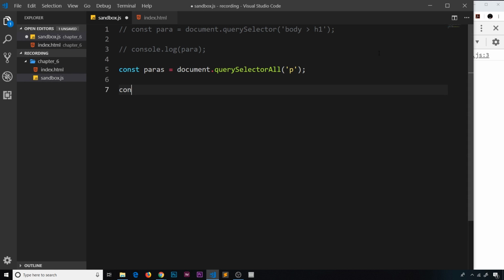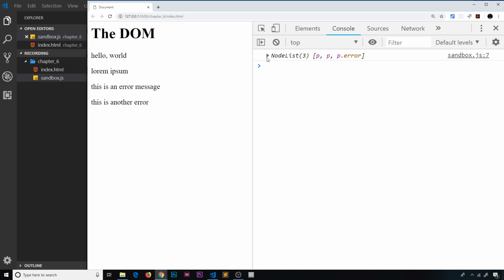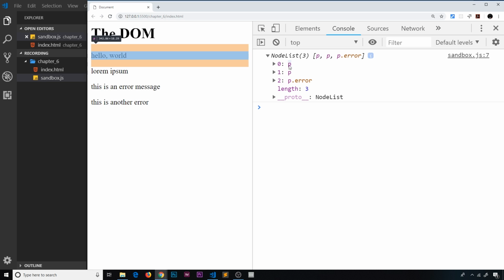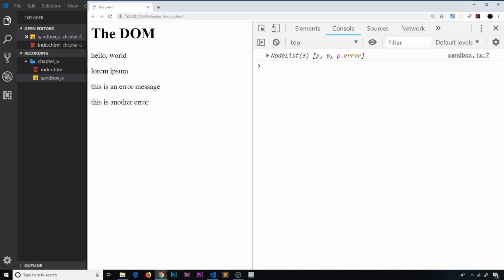So now if I console.log paras and save this, we can see this over here, and it's a node list, and we can see these three different things in it: p, p, and p.error. So these three p tags. It's gone in, got a reference to all of those, and it's stored them in a single node list. Now this node list looks very much like an array, but it's not an array. We can't use all the array methods on a node list, but we can do some things with it.